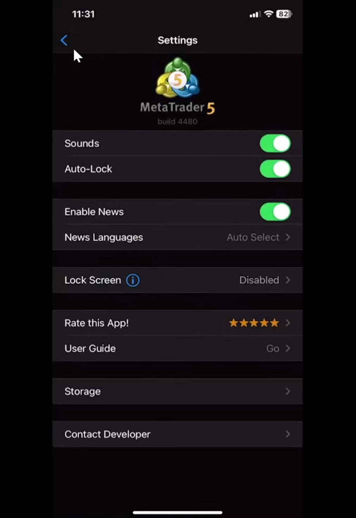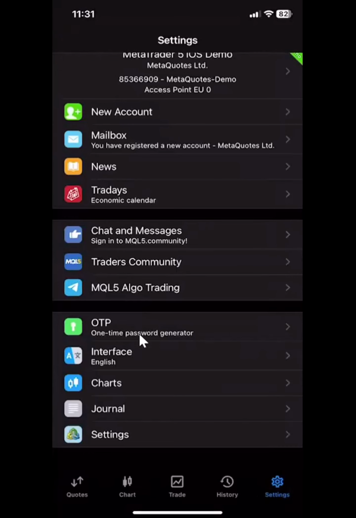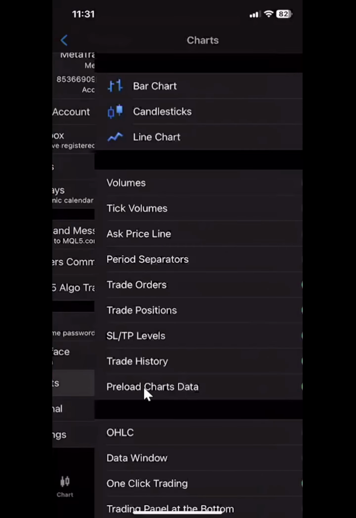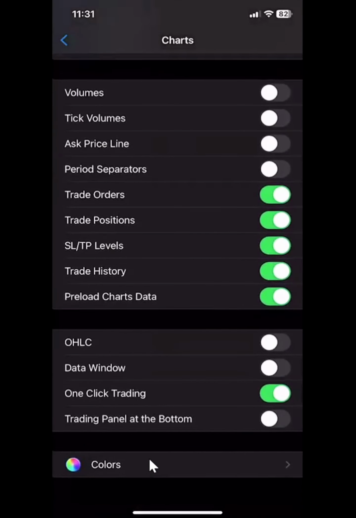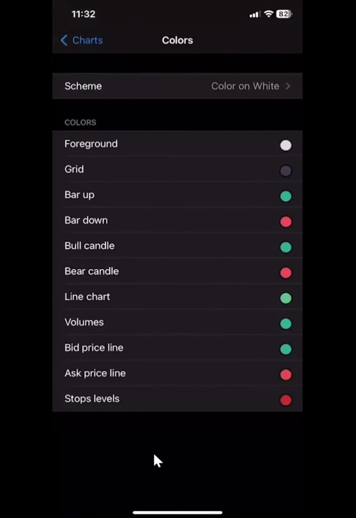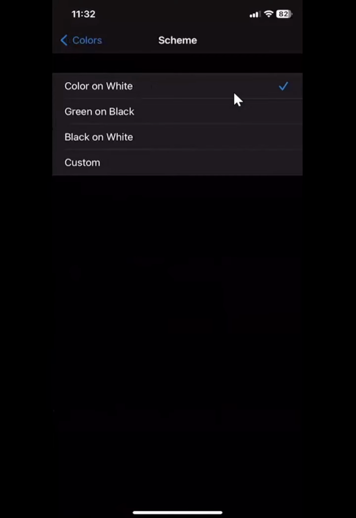Now let's go and check the chart settings. This is the chart settings, so you click on it if you want to customize your chart. Like mine, I'm using red as bearish candles and green as bullish candles. But some persons might decide to change theirs to black and white. If you want to do that, you come over to colors here. You can see scheme, color on white. That's what I decided to use, black on white.